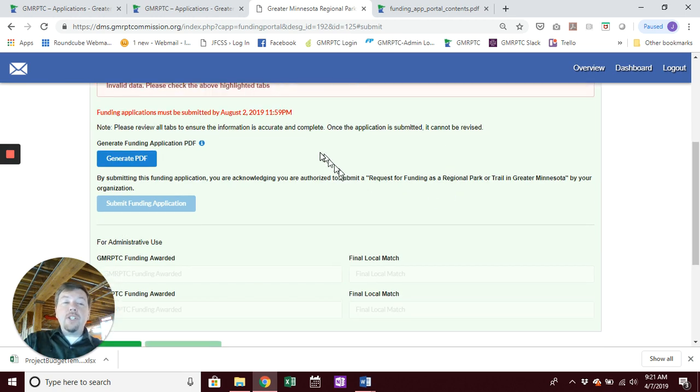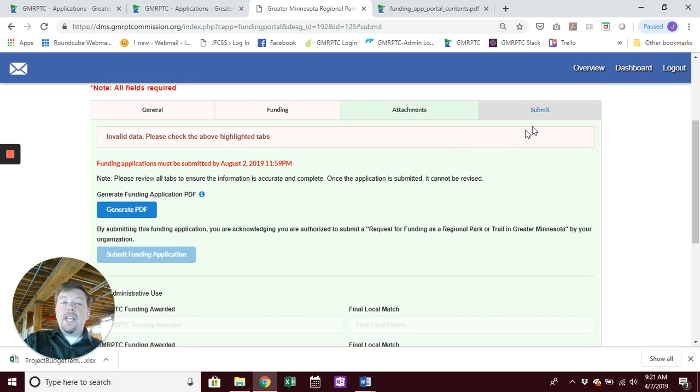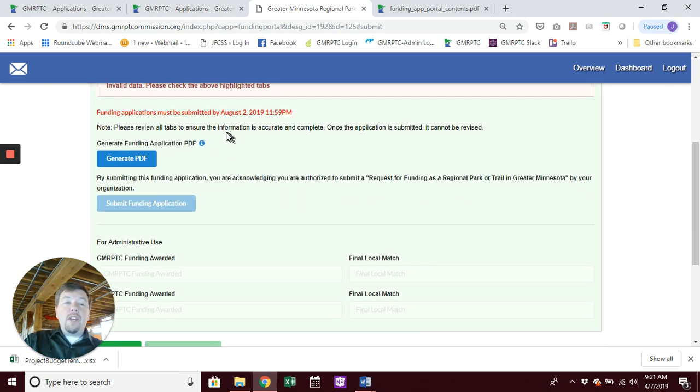A couple of features here under the submit tab. We've got the deadline listed. A note to make sure to review that all your information is accurate and complete. And once the application is submitted, it cannot be revised. Please be sure to note that. We don't want any phone calls from cranky applicants, because that just makes for cranky coordinators.